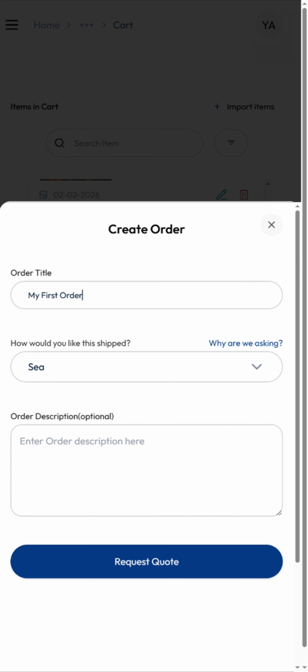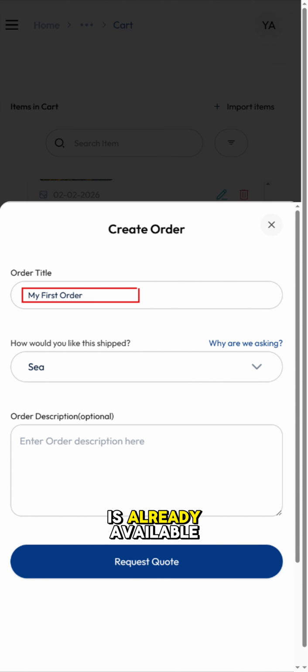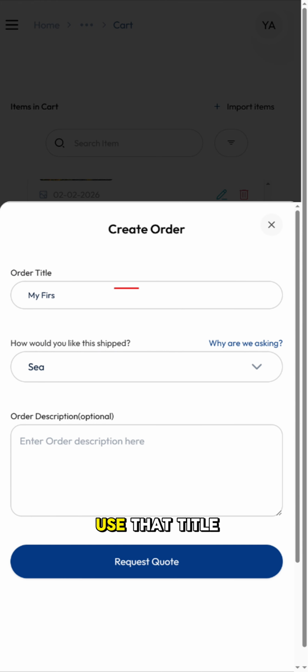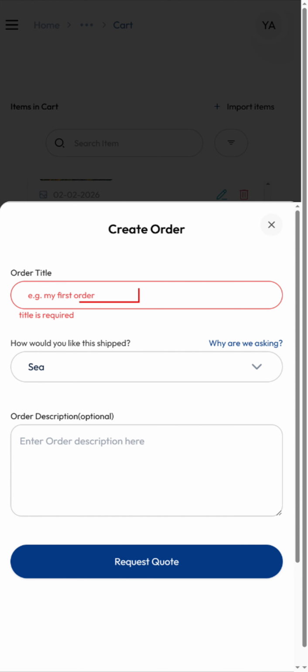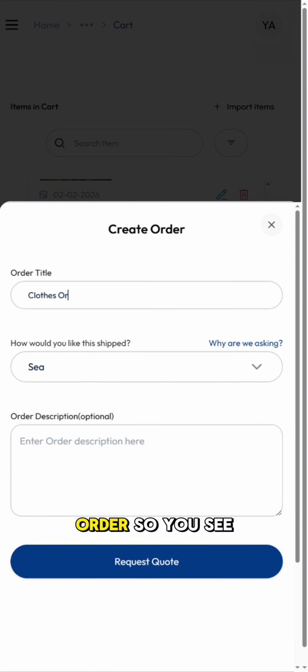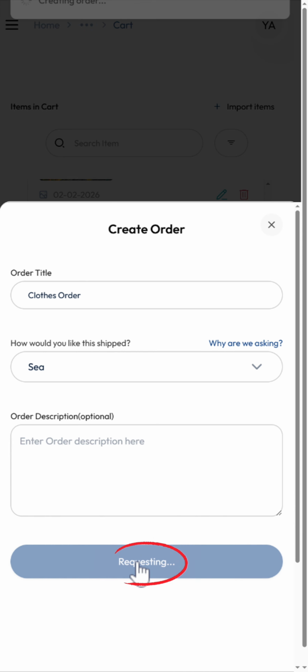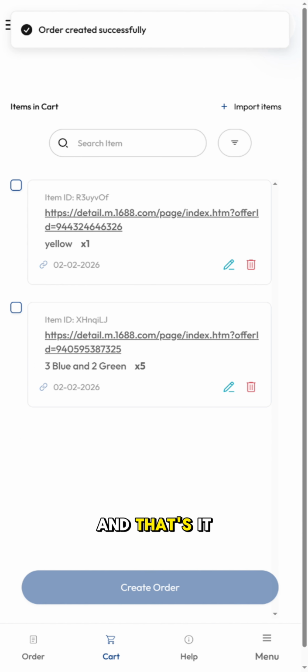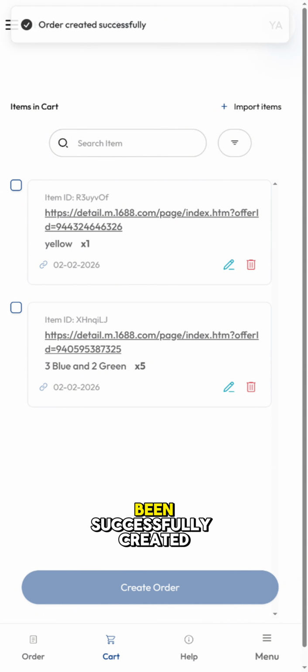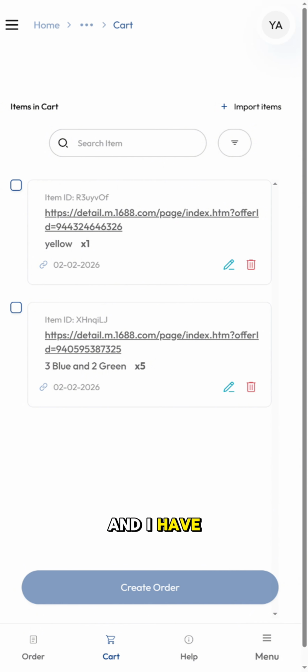So I could just change here. You see that the order title, my first order, is already available, meaning I cannot use that title again. So I could just put clothes order. So you see, it's very important that you take note of all of these things and correct them accordingly. So let's request quote. And that's it. My order has been successfully created and I have requested for a quote. I still have items in cart so I could use them some other time.